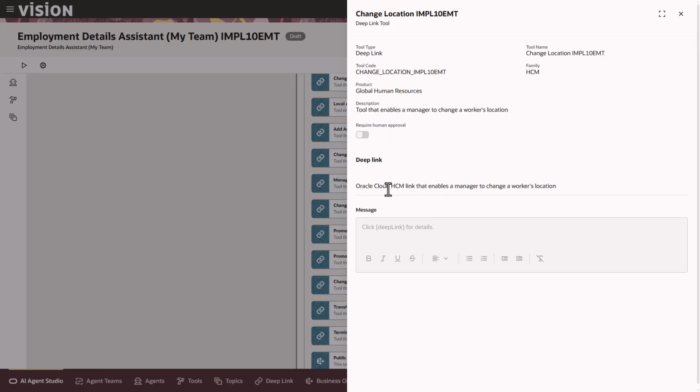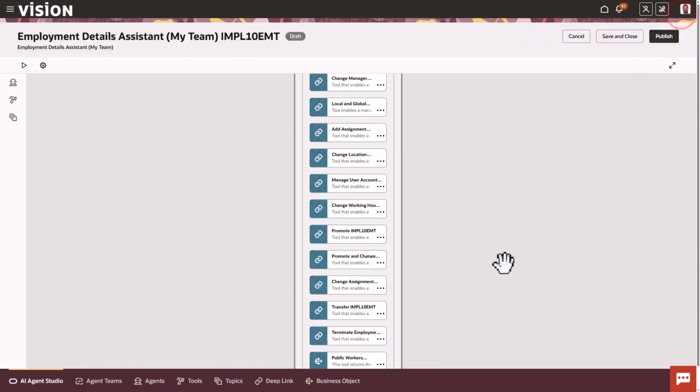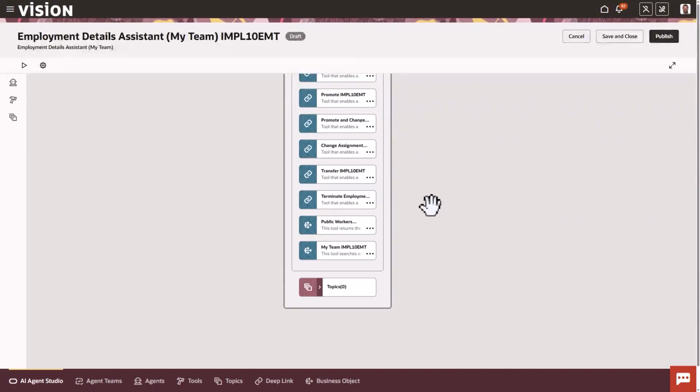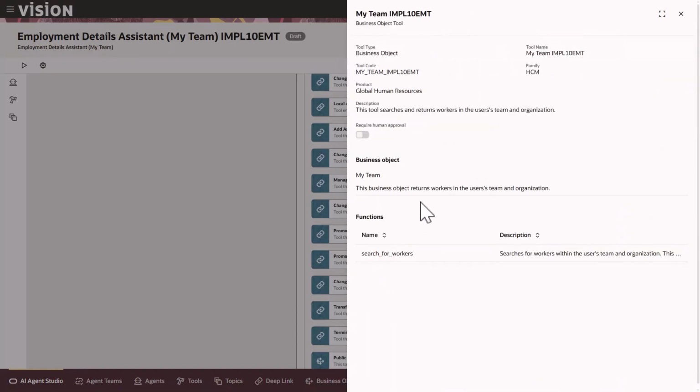Now let's review a couple of important business objects that are reused across multiple agents. The first one is the My Team business object. This is categorized as business object tool type and includes the tool name, tool code, family, product, and the description. The My Team business object has a key function called search for workers, which allows the agent to identify the team members who report to the manager.